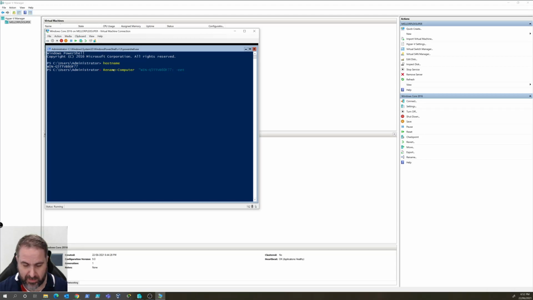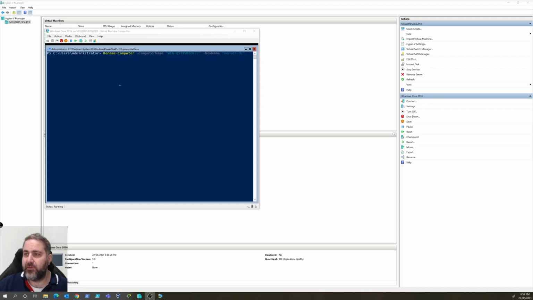So new name, and I'm going to call it just a server. We'll call it server DC. Okay, so I'll just double check. There's a couple of errors that I've fixed now. So what we do is we type Rename-Computer, and then it's dash ComputerName, the name of the computer as it currently stands, and then the new name that we want.